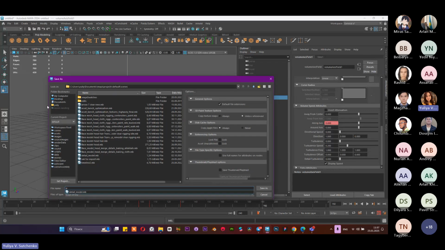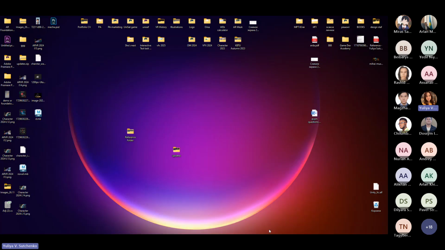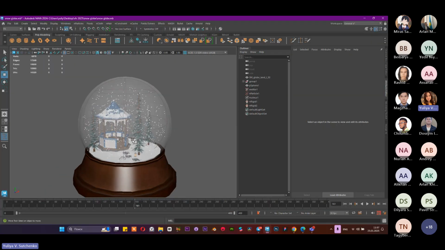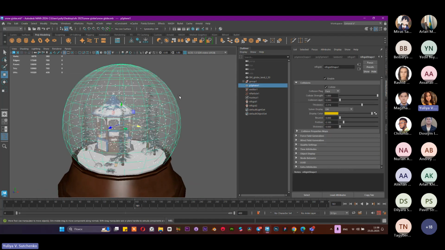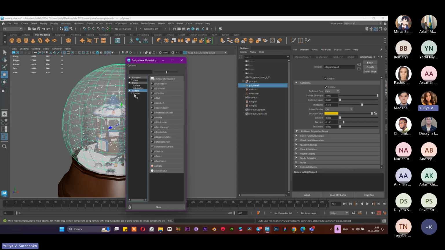Let's see this file and close, and let's set up the quality of this work. First, we need to create a new material for this sphere and use some new material and go to the Arnold render material. We can use aiStandardSurface.